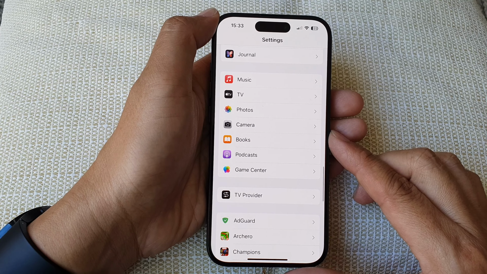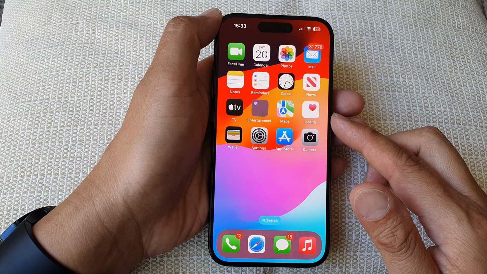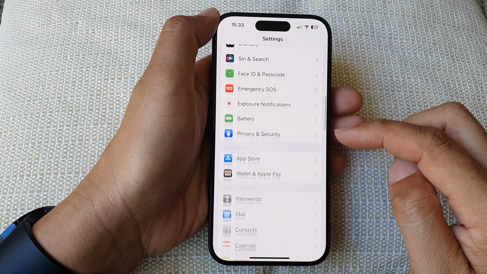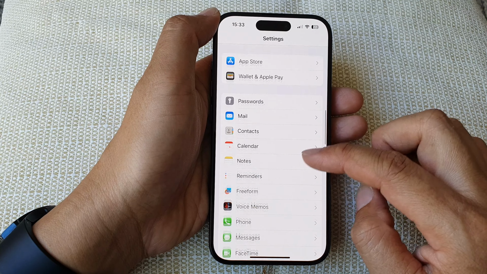First, let's go back to the home screen by swiping up at the bottom of the screen. Then from the home screen, tap on Settings. Now in the Settings page, we scroll down and then in here tap on Books.